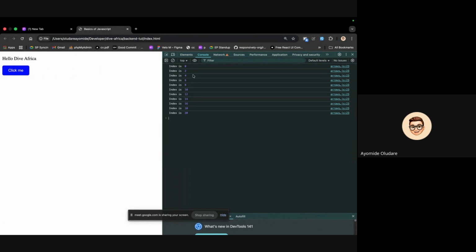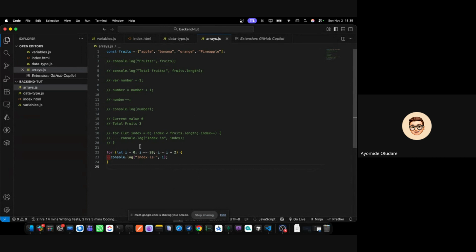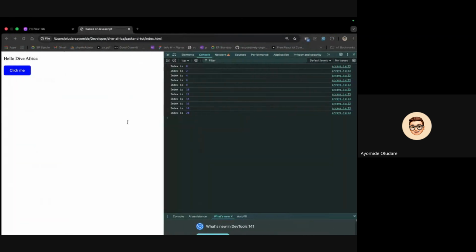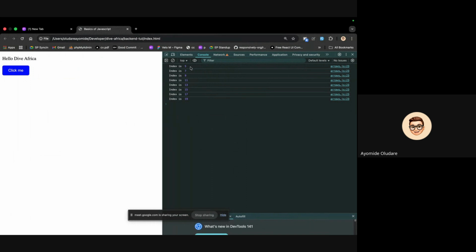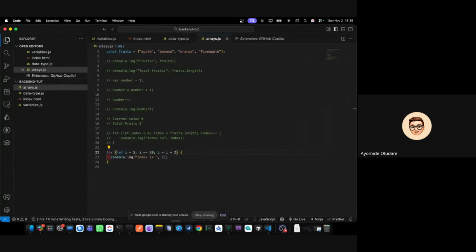0 plus 2 is 2, plus 2 again is 4. And so we got up to 20. Again, we can say our initial value of I can be 5, right? So let's do this. You can see again it started from 5, added 2 to 7, then 9, 11, 13, 15, 17, and 19. So that is that about the for loop.